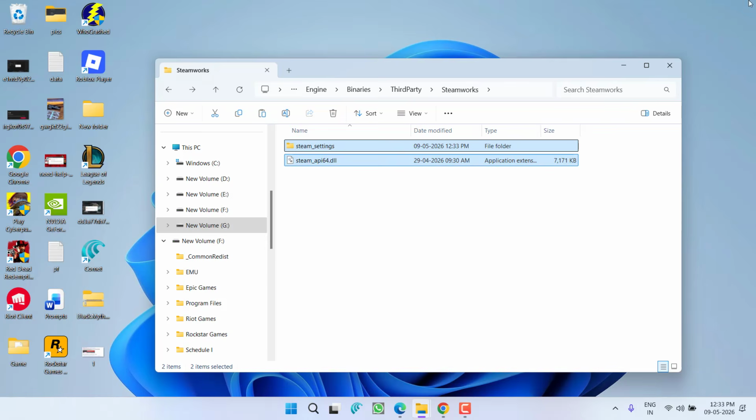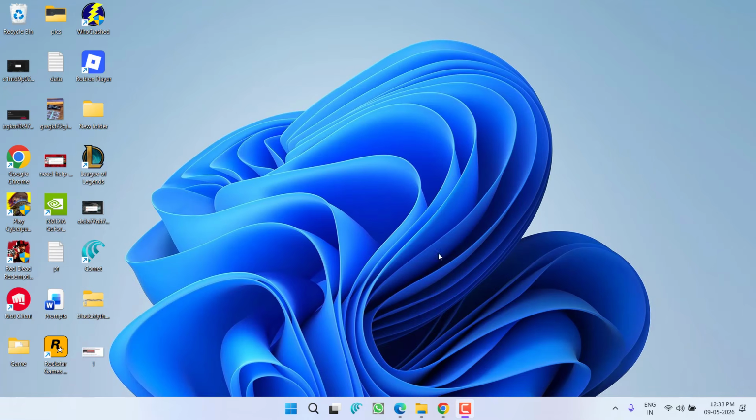Once all the files are replaced, close it and then relaunch the game, and this will completely fix out the issue of create process return to E4 while launching the game Blackmyth Wukong.